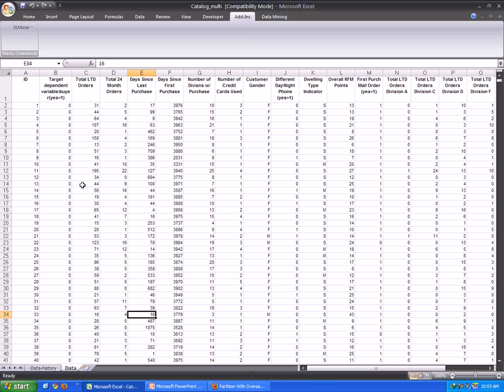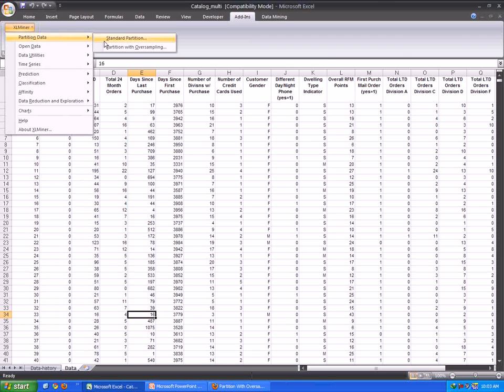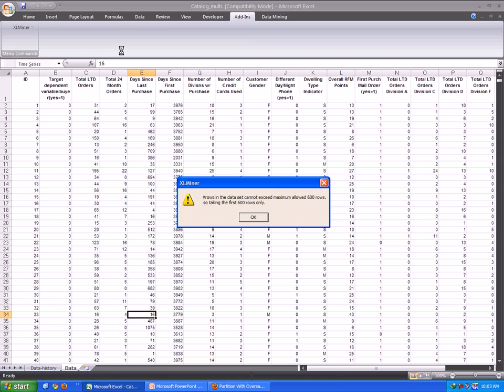Let us use this dataset to create an oversampling partition. To create an oversampling partition, we click on partition data and select partition with oversampling. We can see an error has popped up showing the number of rows in the dataset cannot exceed the maximum allowed 600 rows. This is because we are using the demo edition, which has a limited data range. Let us click on OK in order to select only the first 600 rows.